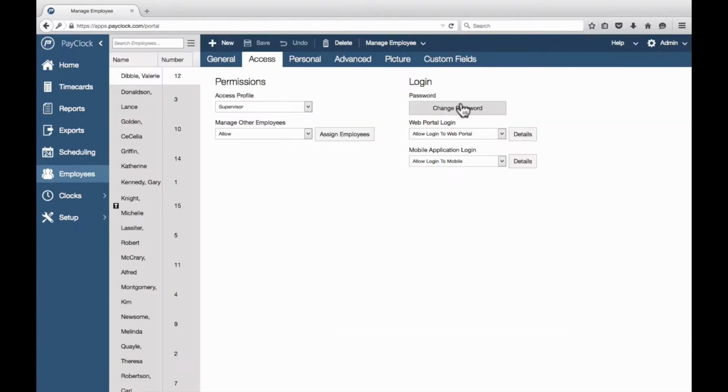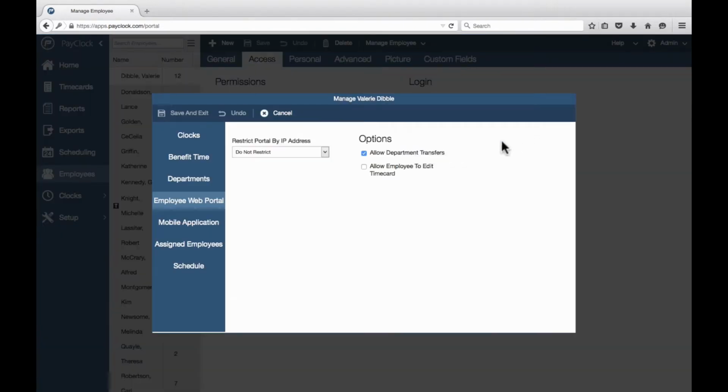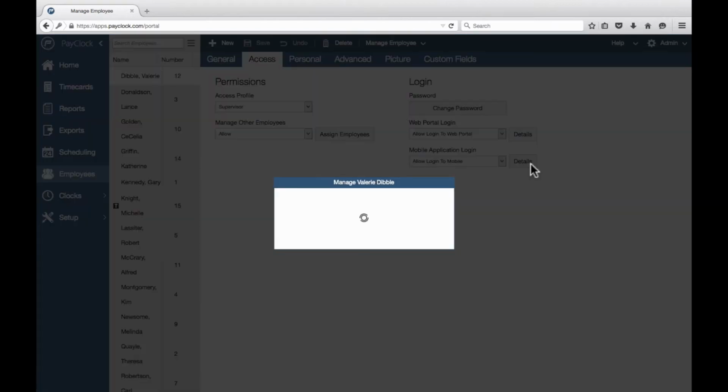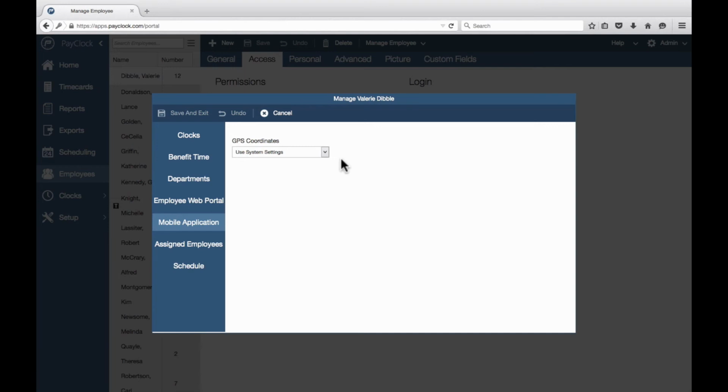Password is the password the employee as a user will use to get in PayClock Online in a web browser or mobile app. Web portal login controls whether an employee can log into the PayClock Online web portal. In details, you can set options such as restrict portal by IP address. Mobile application login controls whether an employee can log into the PayClock Online mobile application. In details, you can set options such as requiring GPS coordinates.